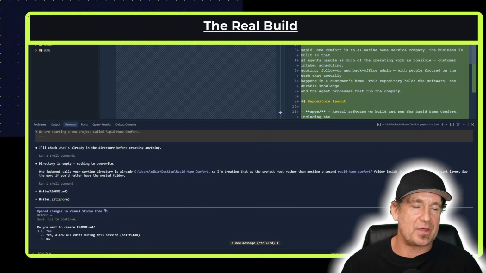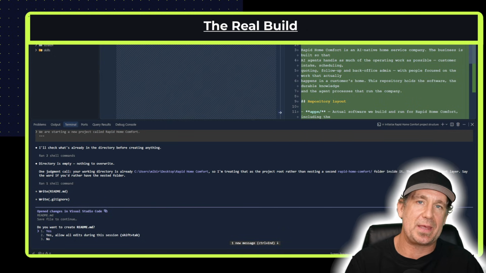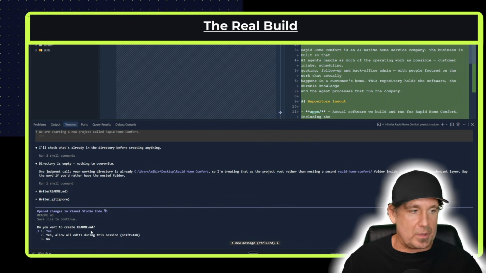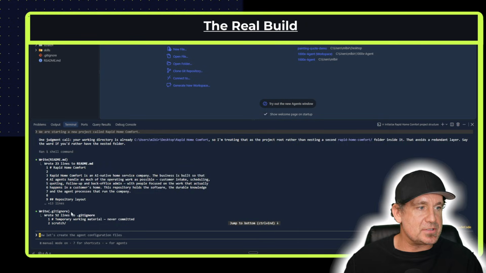And then scratch is like a throwaway folder where agents can work, they can build things without cluttering up the code space and ending up with, like I said last time, hundreds of documents that are not worth having. Do I want to create a README? Yes. Do we want to create a git ignore? Yes. So now, as you can see, it's telling me what it's created.